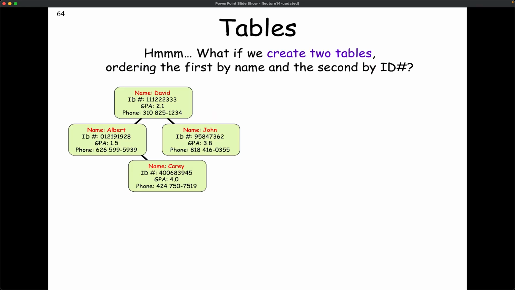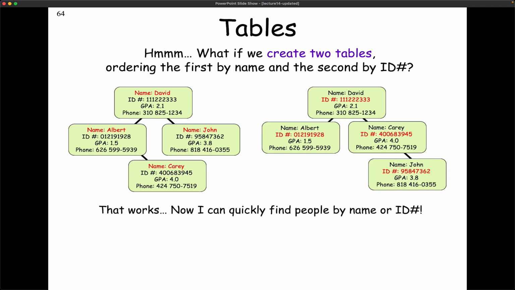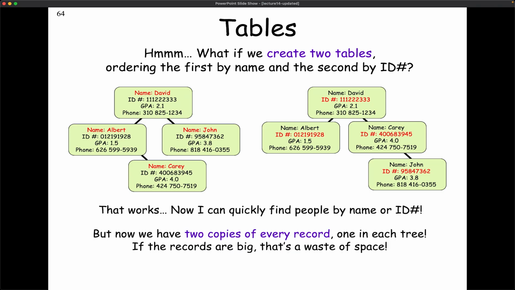What if we create two tables, right? The first one ordered by first name and the second ordered by ID number. So this works, but now we have two copies of every record. And this is not good because it's a waste of space. Okay, so our first approach didn't work. Our second approach didn't work. So what can we do?